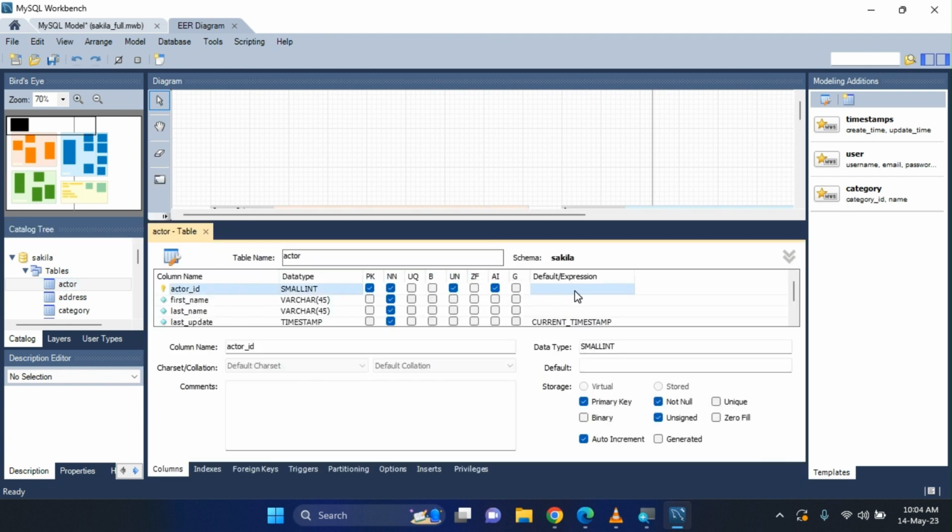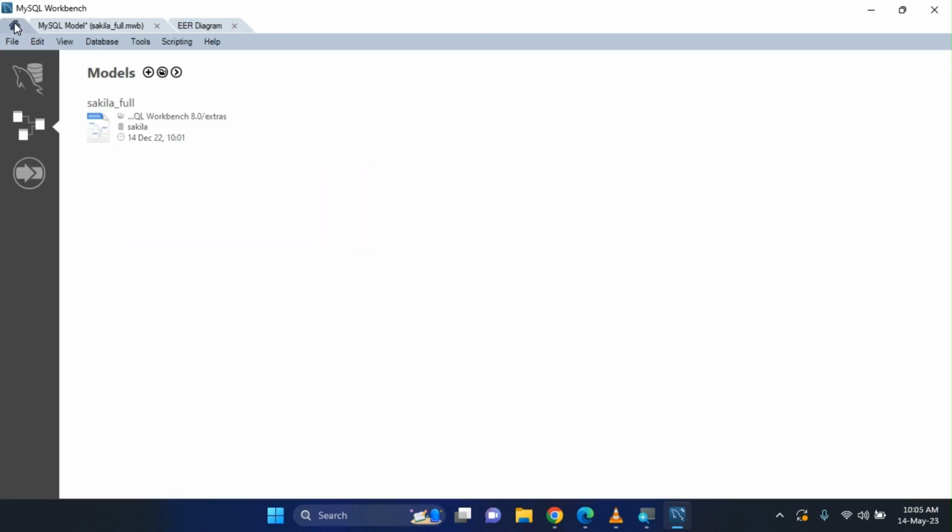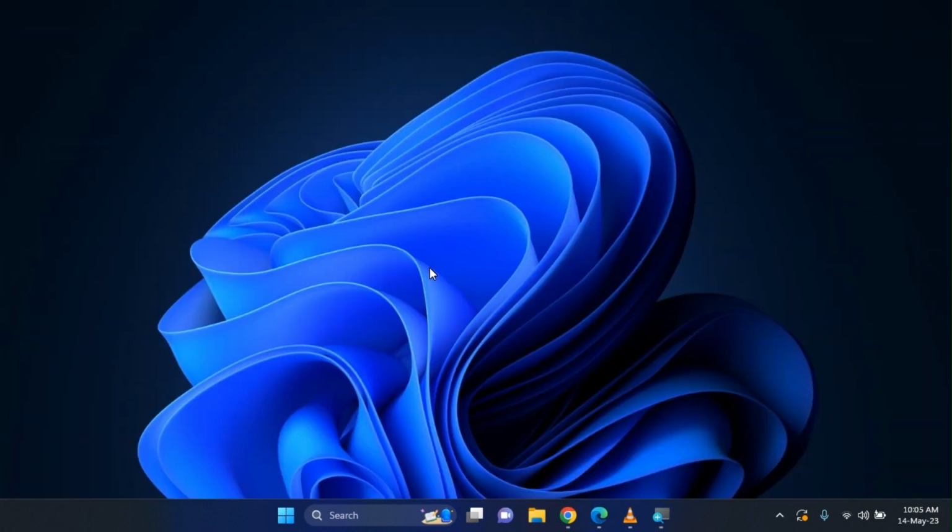By the end of this series, you'll have a solid foundation in MySQL that you can use to build dynamic web applications, plus many more things. So let's get started.